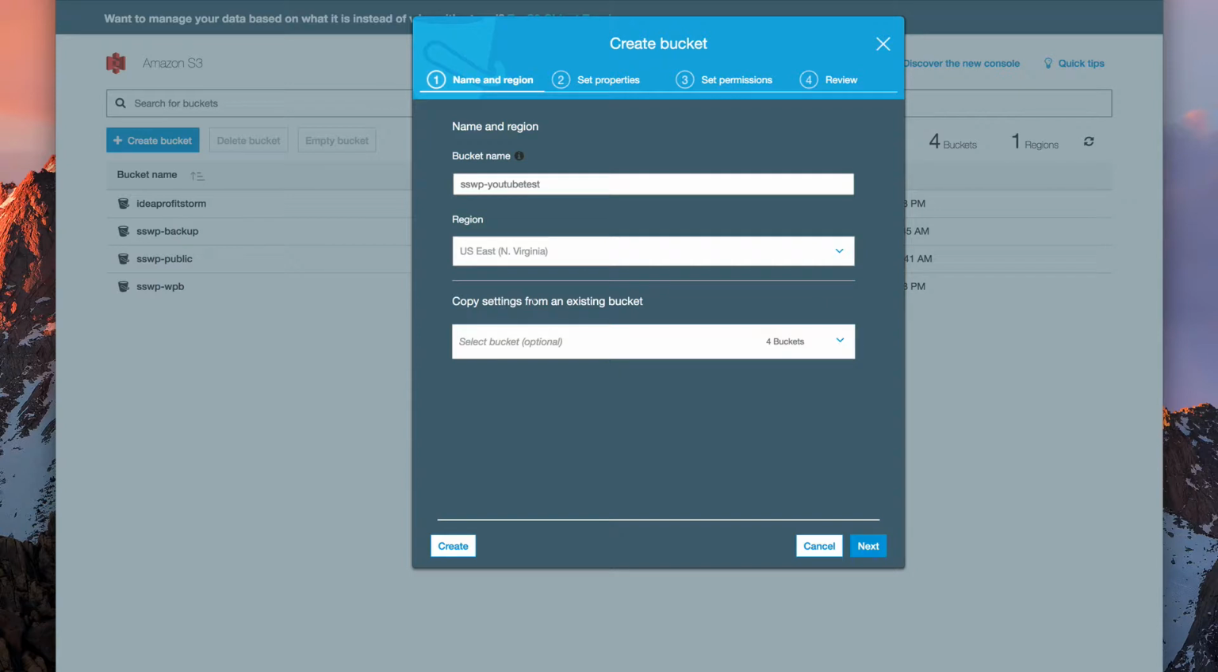And if I wanted to take some of the settings, some more advanced features of an existing bucket and clone it into this bucket, I can do that here by selecting one of the existing buckets. But for this example, I'm not going to do that. I'm just going to create a simple bucket. So I'll go ahead and click Next.